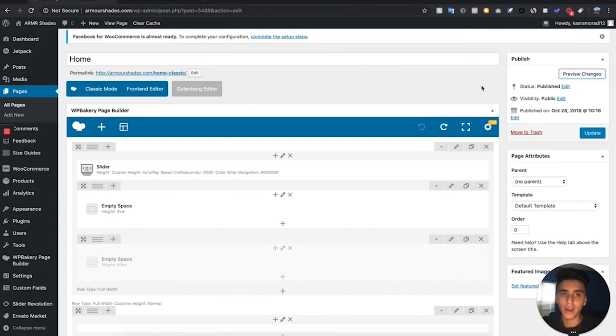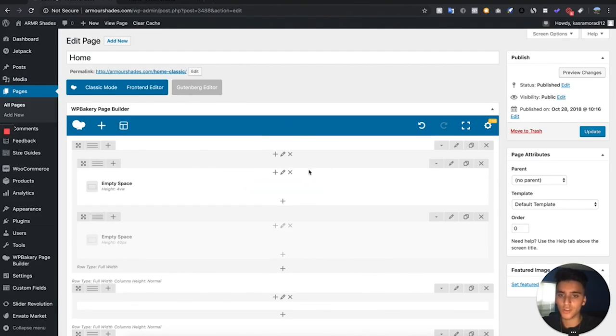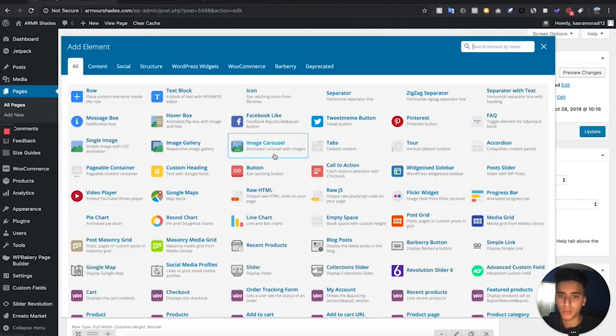Don't ever hit update unless you're ready to fully commit to that change, because once you hit update, it's kind of hard to go back and remake that if you're not too familiar with WordPress. But yeah, I'm actually going to delete this because I don't want to use this on this site. So I delete that. I'm going to hit this little plus button right here.